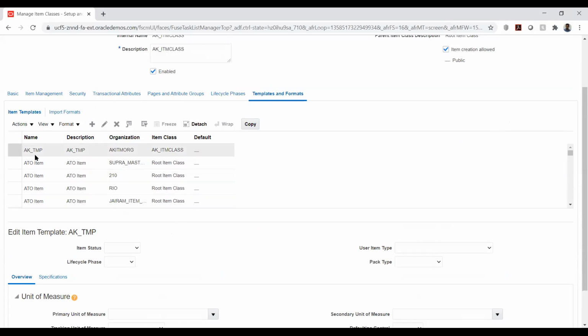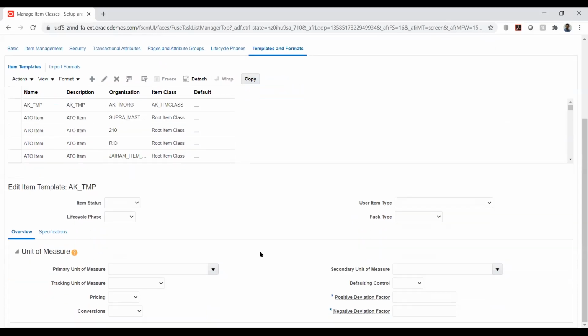So we can see that the AK template has been created, and then we have the item classes and these things, and then we have the status. So we will give this as active. Here you can see that there are three options: active, inactive and development. Development is something that we have in product lifecycle development, where it will take multiple levels to come as a single item. So that we call development. So we are clicking active.